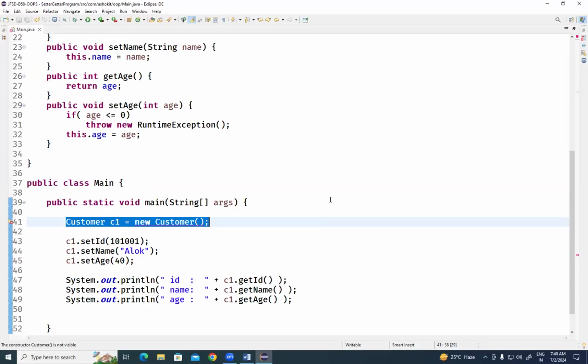Yes, sir. Very good. So what is the point to understand here? We can make the constructor private, but we cannot create an object for the class outside the class. Inside the class we can create.